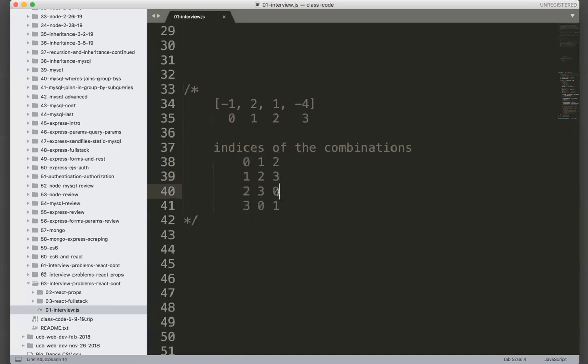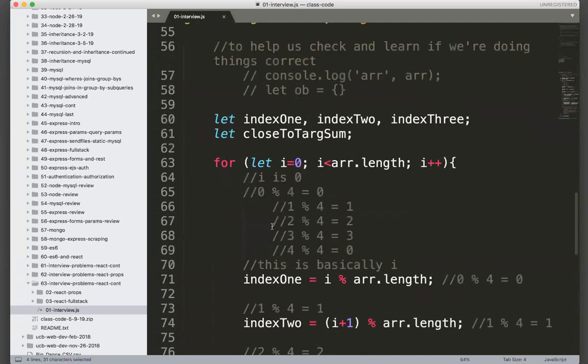But here's the thing, though. 5 mod 4 is what? I'm sorry, wait. This is 0, 1, 2. 2 plus 1 is 3. 2 plus 2 is 4. When you do 4 mod 4, what is that? 0, so we get down. Now, when the i is 3, 3 mod 4 is 3. 4 mod 4 is 0. 5 mod 4 is 1. Right? So that's how I get all these indices right here, by modding by the array length.